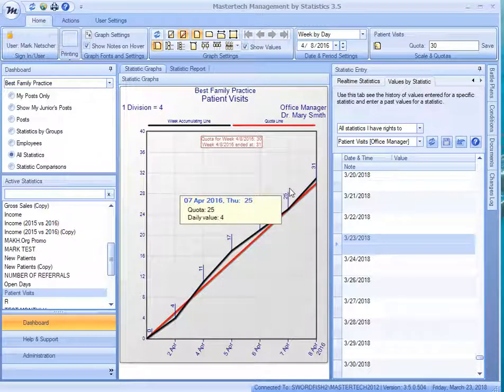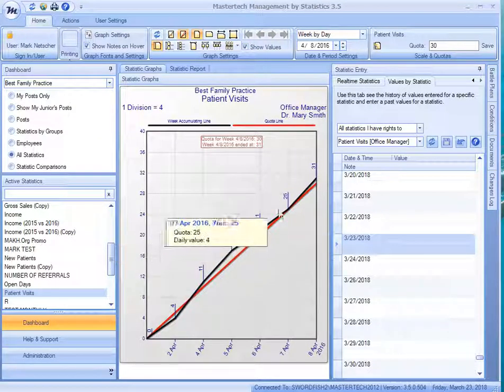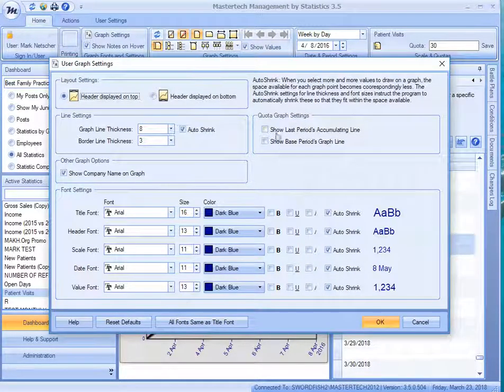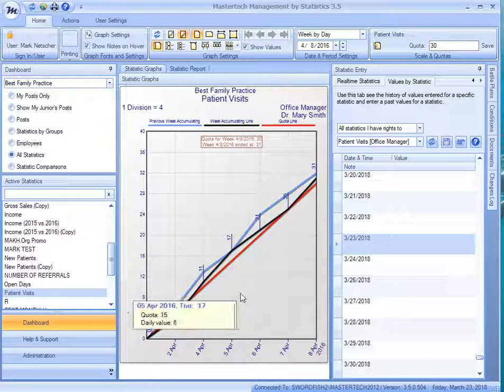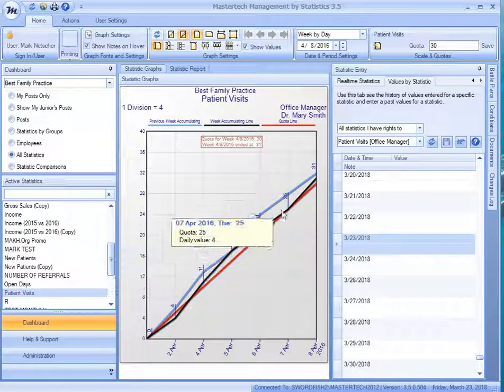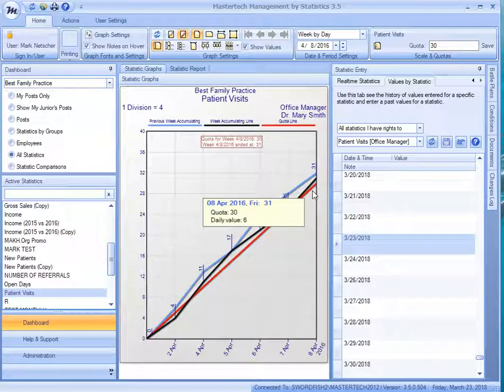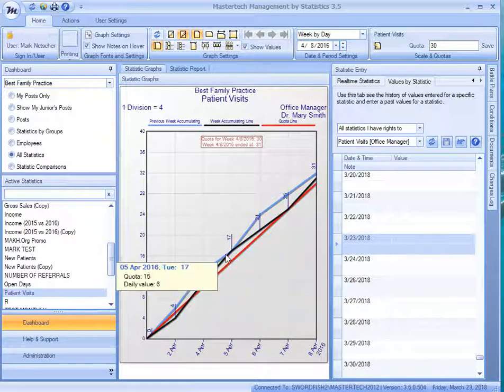I can make this graph a bit more complex. I can show what the previous period was, in this case the previous week. So now I have two graphs. In black, that's the current week, in blue the previous week, in red what my target should be, so I can see I was higher the previous week in this case.